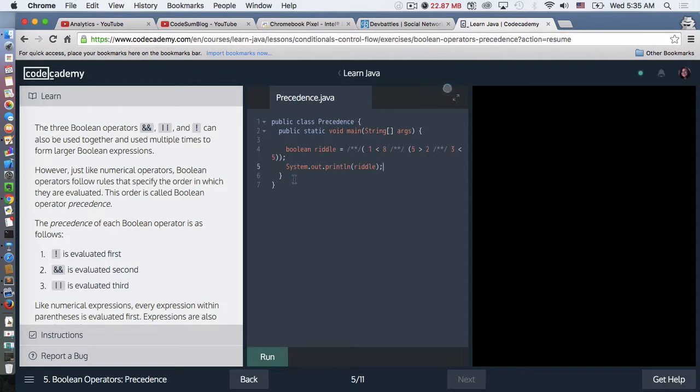Well, I'm starting fresh just like you, our audience, so I don't know what that means. Let's read it through. The 3 Boolean operations, and, which is ampersand, or, which is pipe and pipe, and not, which is exclamation mark, can also be used together and used multiple times to form larger Boolean expressions. However, just like numeric operators, Boolean operators follow rules that specify the order in which they are evaluated. This order is called Boolean operator precedence.